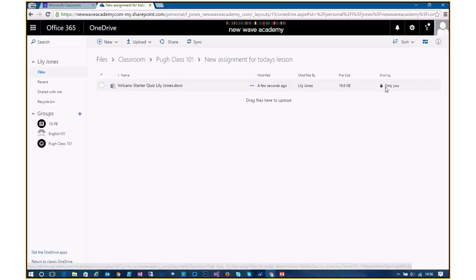And at the moment, the only person who can see this piece of work is Lily, the student herself. So nobody else can actually get access to this, including the teacher. So the teacher cannot access it at this moment in time. That will change once we're done a bit further in the demo.